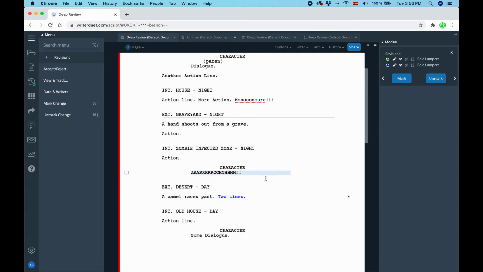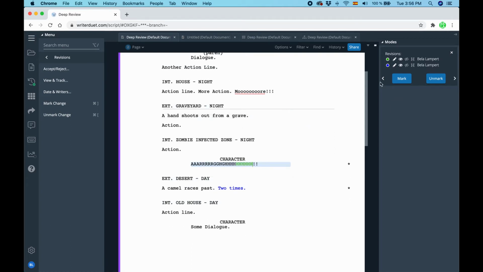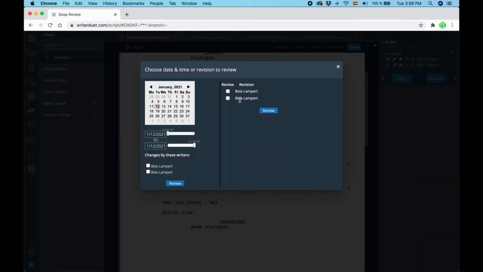Now I'm going to make another change. Let's add a few characters here. Okay, so we have another change here. Now if you click on review revision, you go to accept, reject. Now you can choose which revision you want to review. And let's say we want to review both.